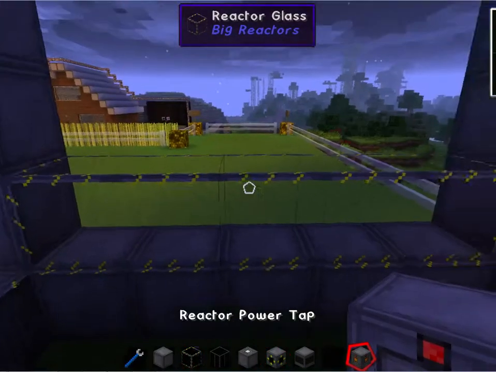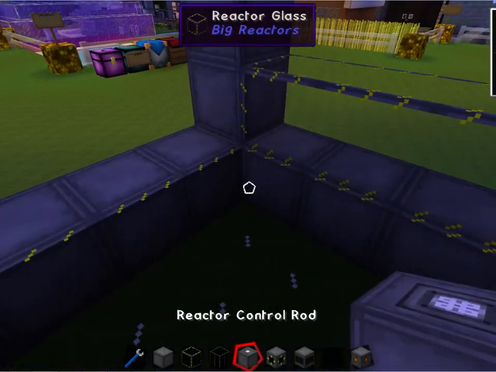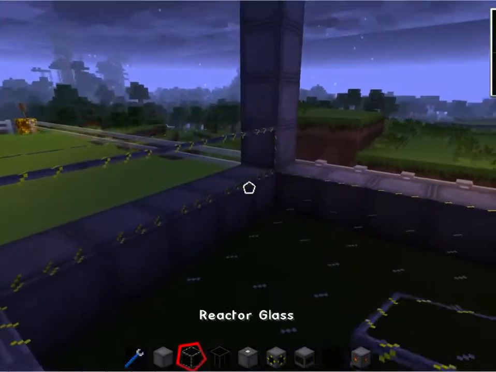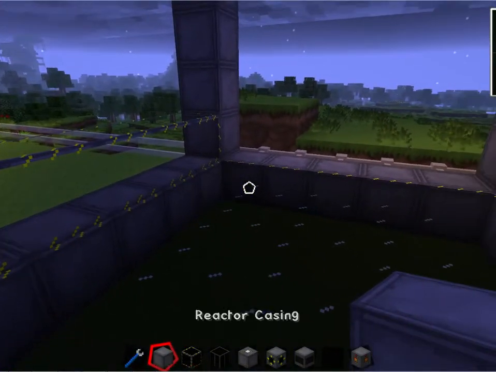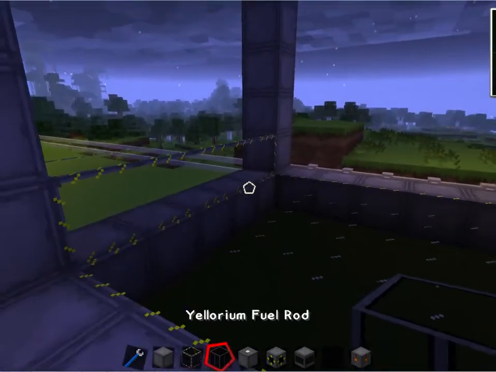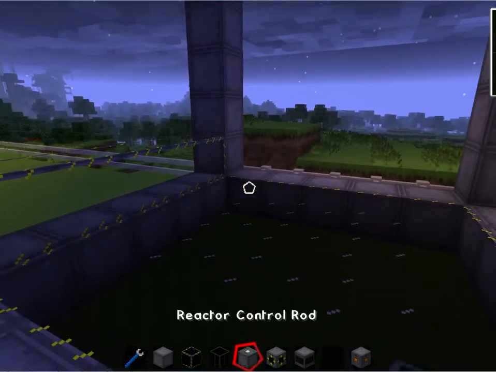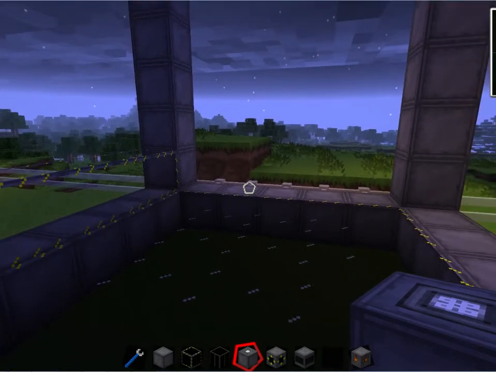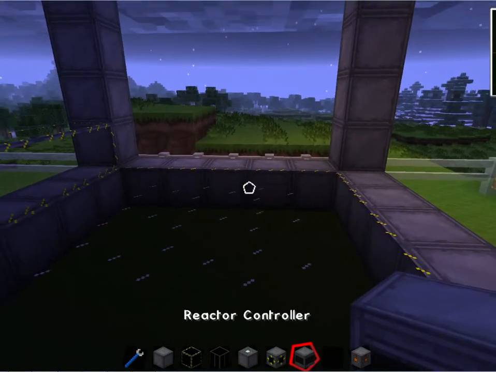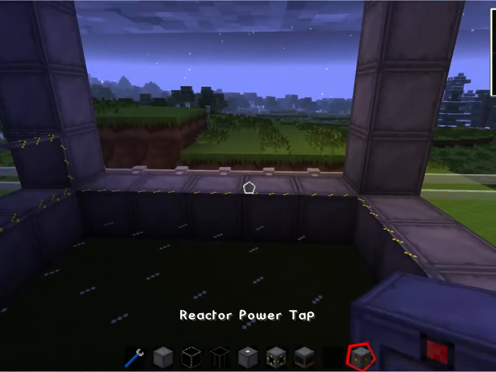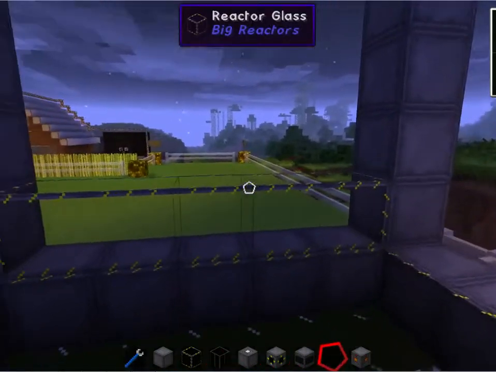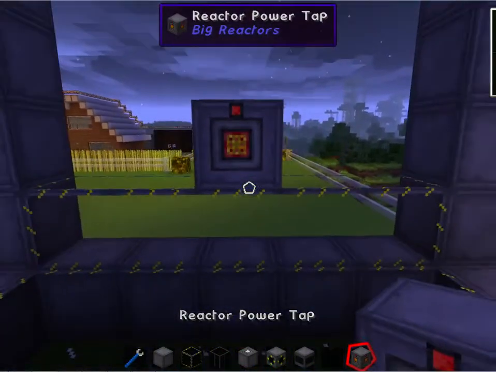We'll put the power tap. It has to have the things that it must have. It must have an outside, which can be made of all casing or part casing and part glass. It must have a yellorium fuel rod in it. It must have a reactor control rod. It must have access ports, and it must have a reactor controller and a power tap. If you do not have those things, then it won't work at all.